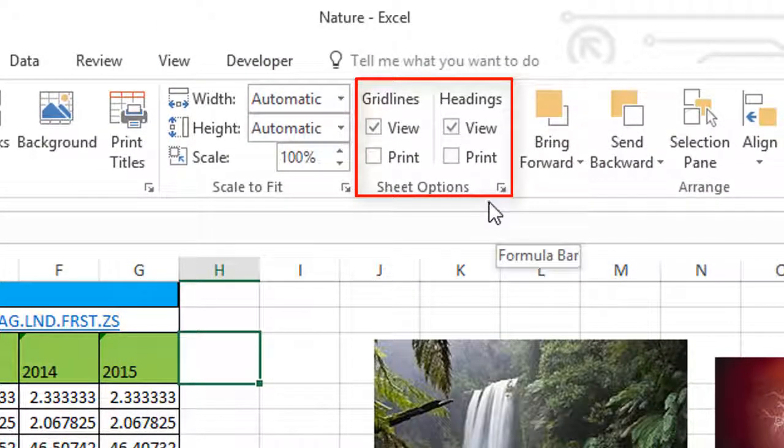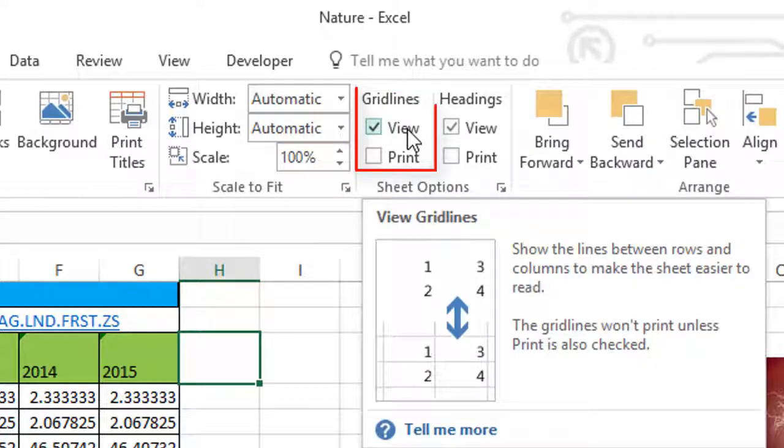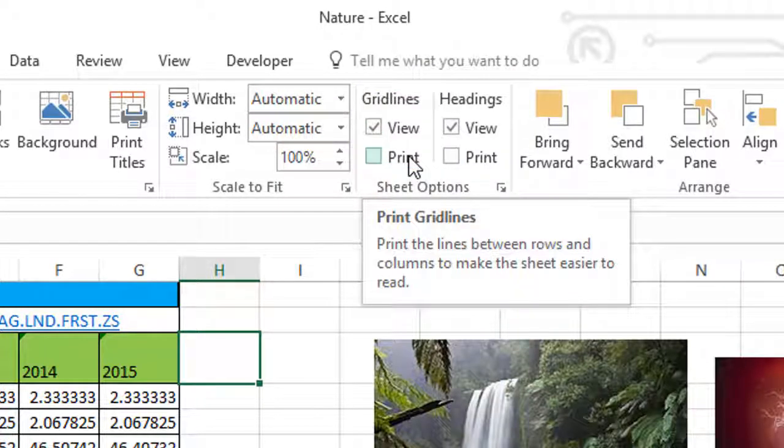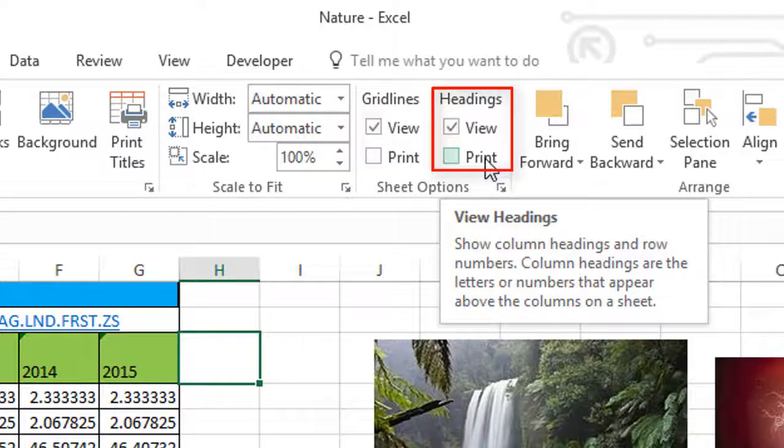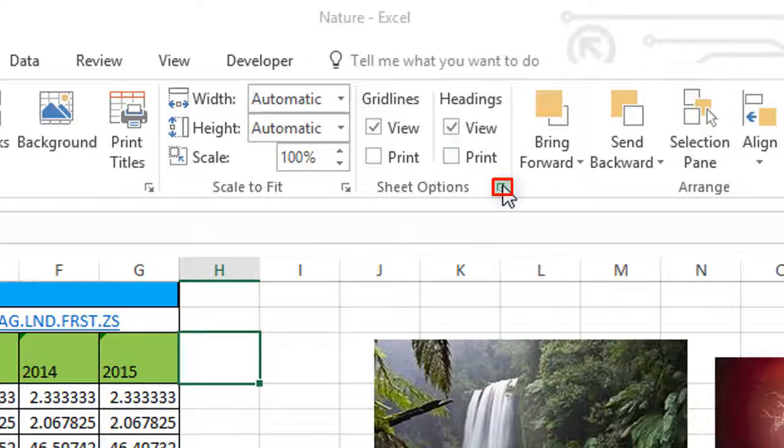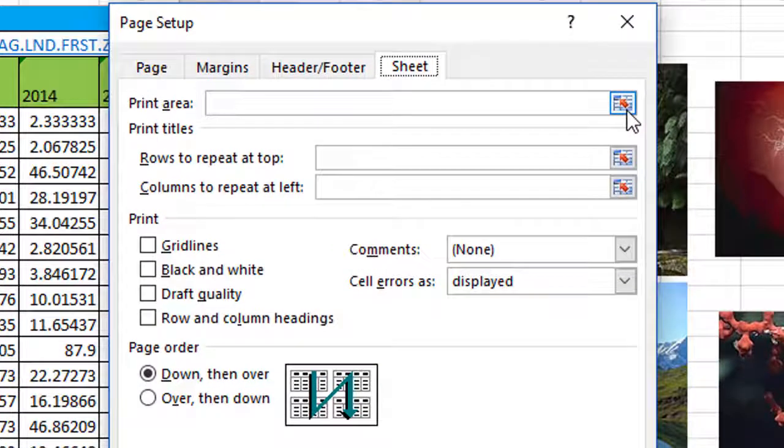Next section is sheet options. We can view or print grid lines, view or print headings. Under more sheet options, we can define print area. Under print titles, we can select rows to repeat at top and columns to repeat at left.